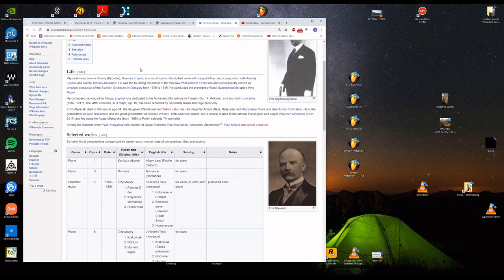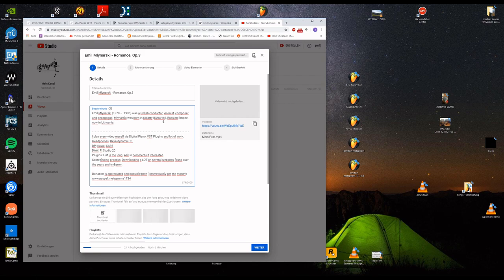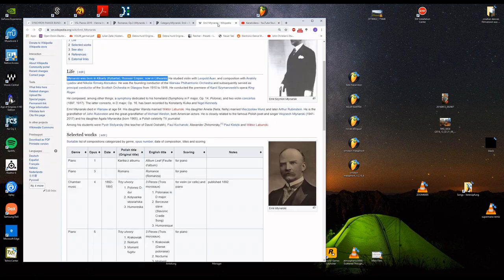Violinist, that's interesting. He was born in, oh yeah, although that's also interesting, he was born in Lithuania. I try to really skim through and find the information, which maybe I can delete this one, whatever. Russian Empire, Lithuania, Leopold Auer. Oh yeah, here are some names which we know.